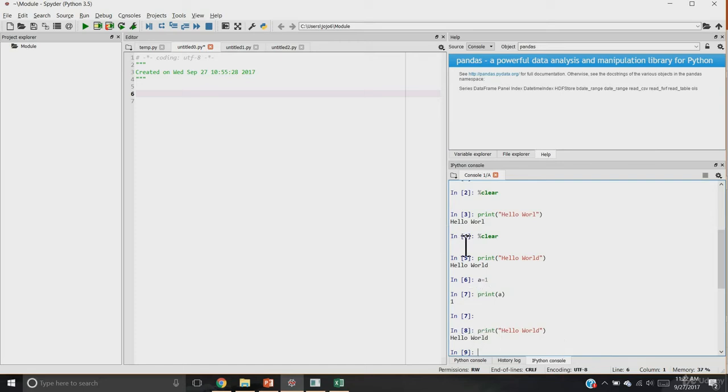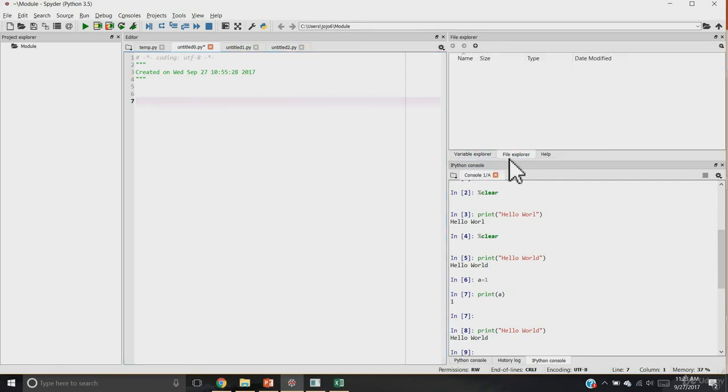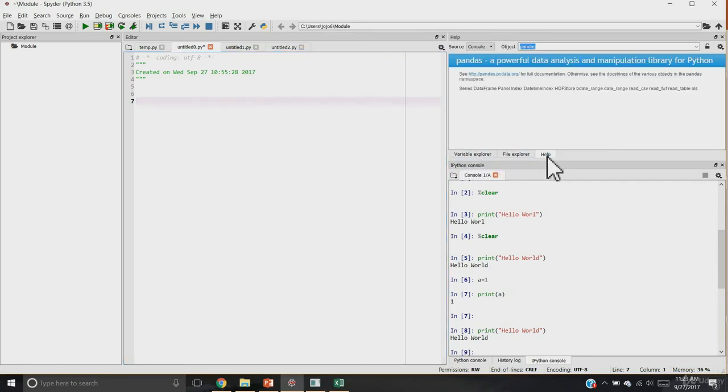Now we could actually write most of the codes in the code editor rather than using the console, so that you can actually have a visual inspection of the codes while we are executing them. On the top right, we have three tabs. We have the Variable Explorer, we have the File Explorer, and we have the Help tab.